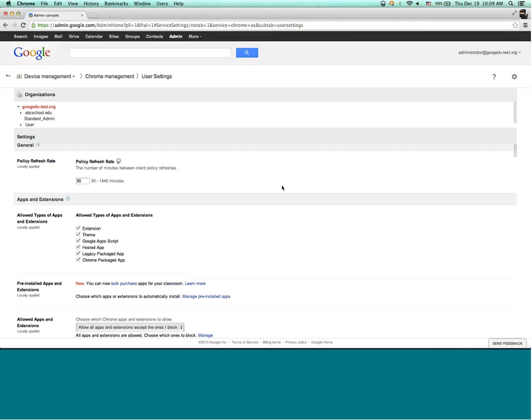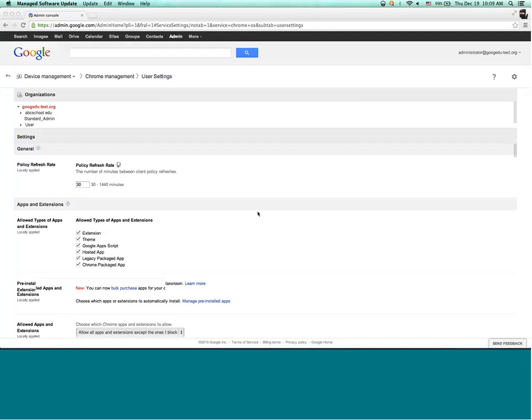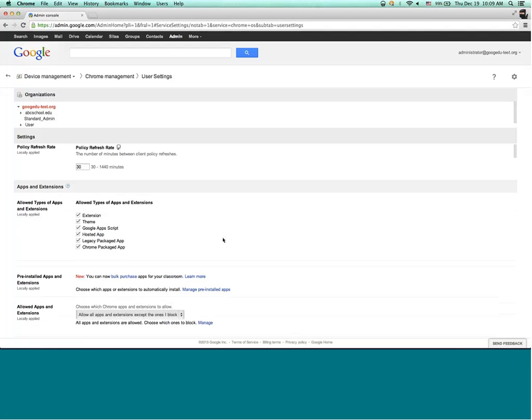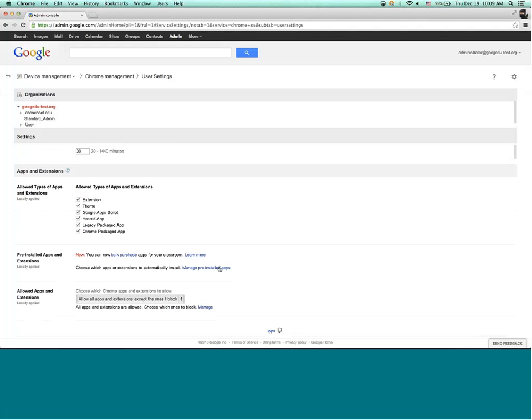So as you see here up the top left here, these are the OU structure that you've created for Google Apps, and the Chrome management uses the same OU structure. So as an example, I'm going to show you some of the most popular user settings. And one of them is in relation to manage pre-installed apps.